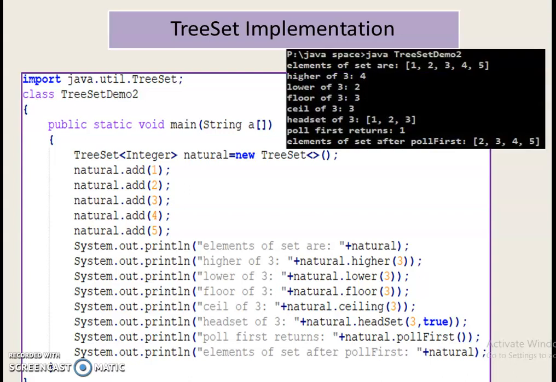When we run this code, output will be, here you can see, first of all it is printing elements of set natural. It is printing all the elements. So higher of 3 is 4. Here you can see greater than 3 we have two elements 4 and 5. So between 4 and 5 lowest is 4. So it will print 4.